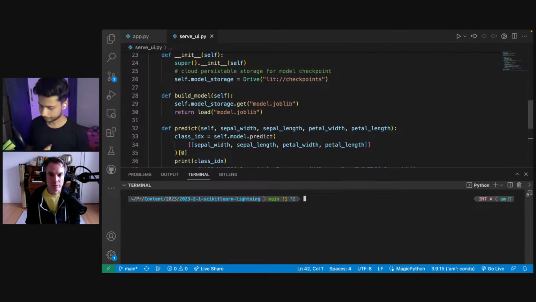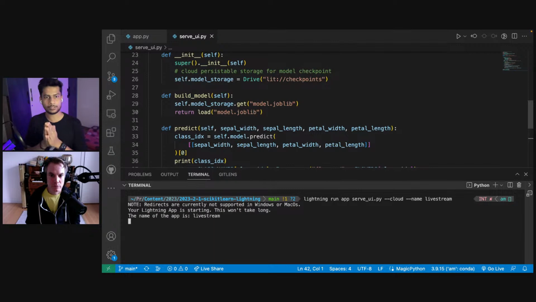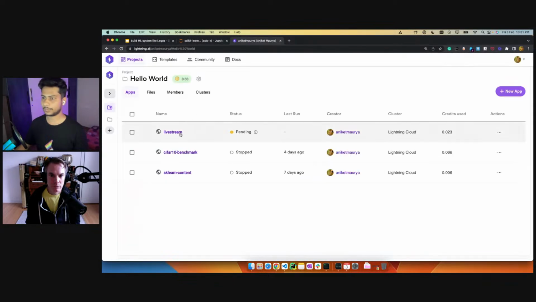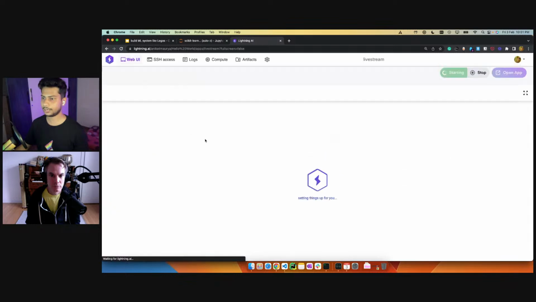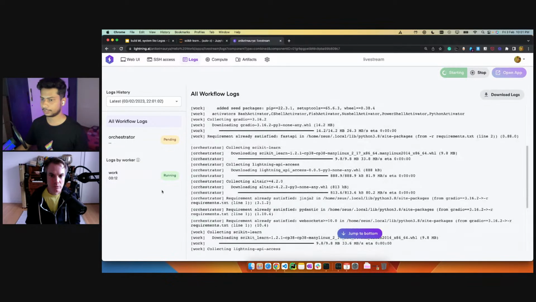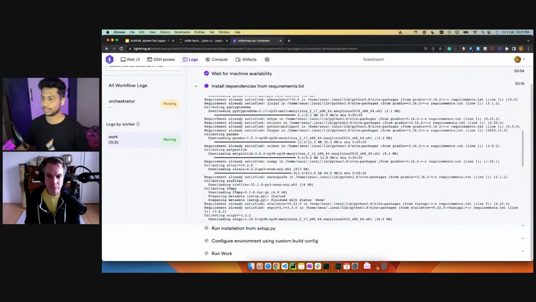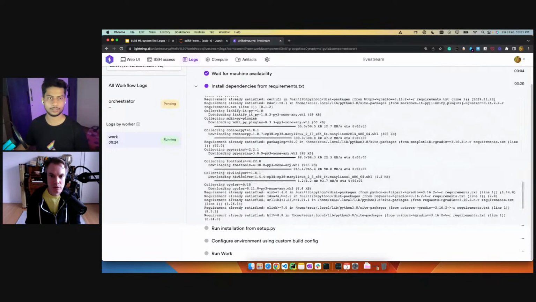So let's run this component with our sweet little command, lightning run app, then serve UI.py, which is our file name. Let's launch this on cloud. What this will do is take my code, publish my code onto cloud, start the machine, and start executing my code. So let's go to the Lightning AI platform here. I have live stream logs, and let's see in the work. It is currently installing the dependencies from my requirements.txt. Once it is done, it will configure everything and start running my application.